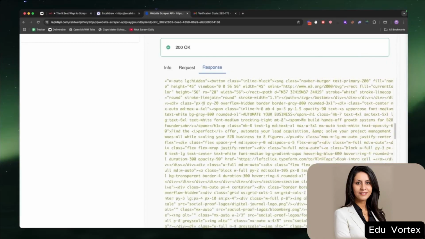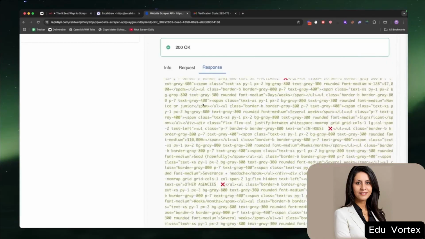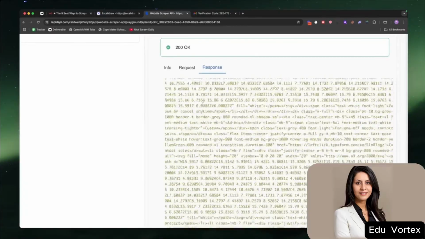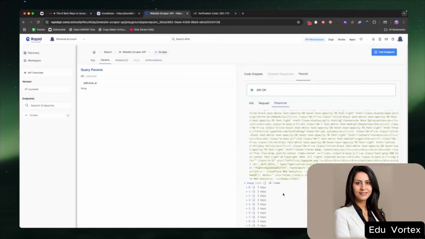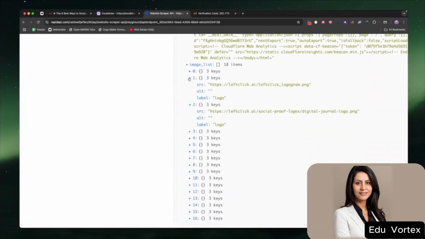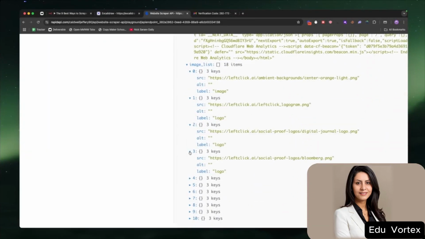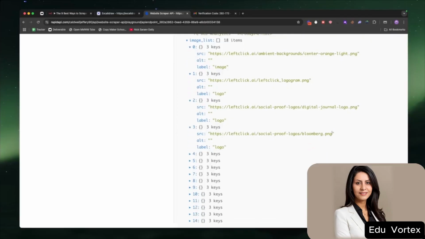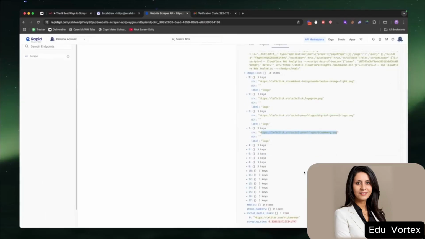Then we also have an HTML content field. We have one more here. Scroll all the way down to the bottom. As you can see, there's a ton of HTML. And then we also have a list of all of the images on the website, which is very, very cool and easily formatted. Again, something that I tried to do manually using AI. But now we have everything in that nice absolute URL format.